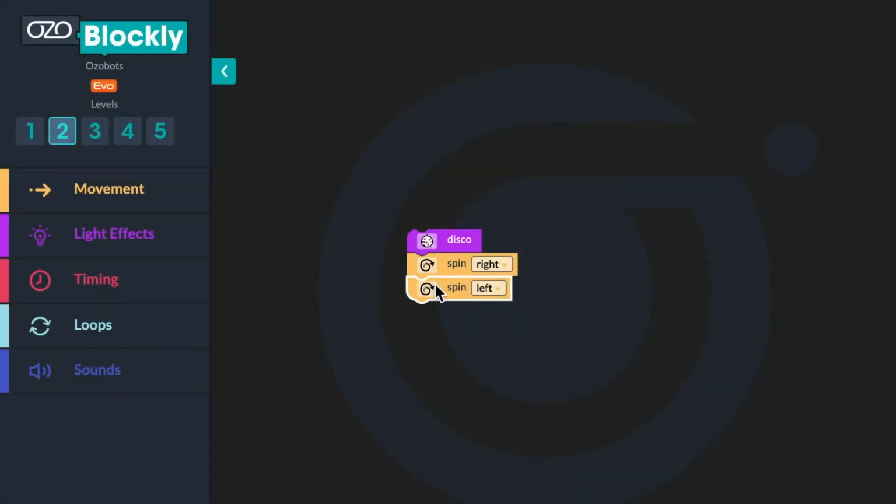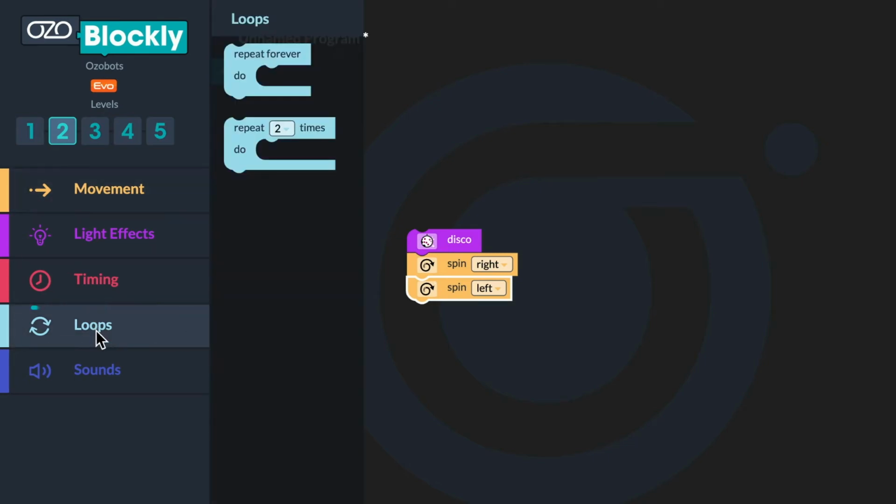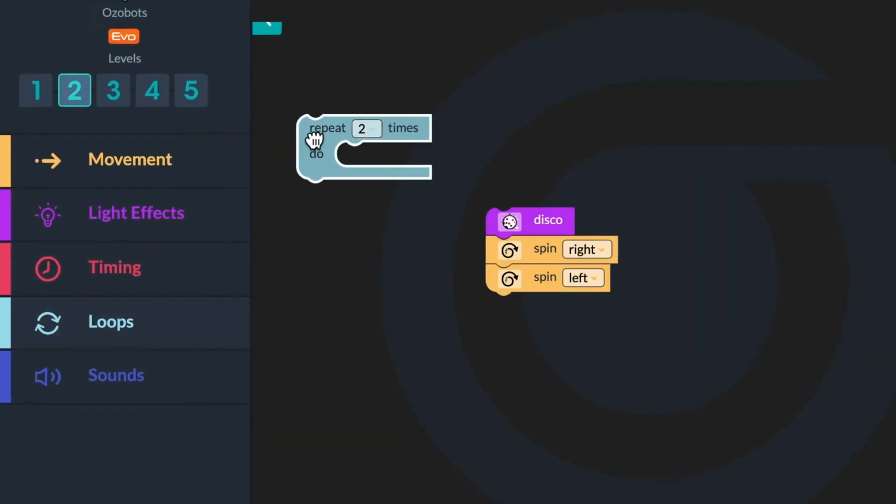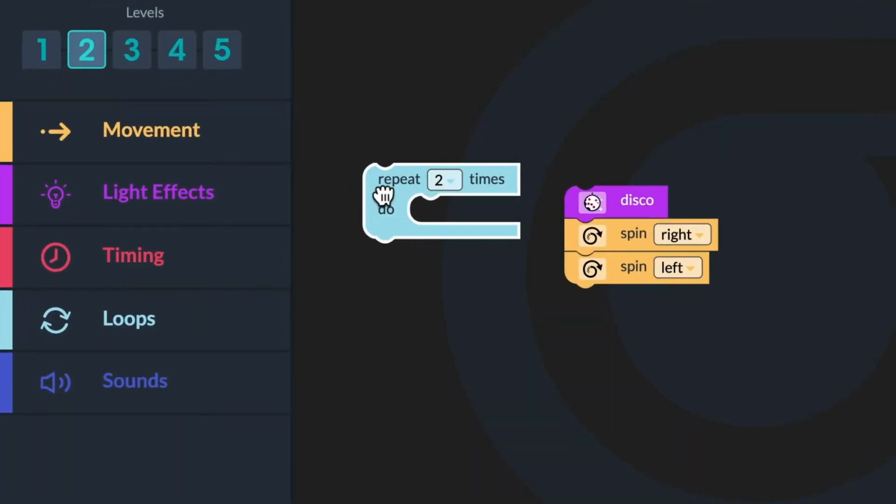The goal of the program is to make your bot dance. You will use a loop block to program your bot to complete the spin right and spin left movement 2 times. You are going to go to Loops. Which block do you think repeats a sequence a certain number of times? Click and drag the count-controlled loop into the workspace. Since the count is already set to 2 times, you do not need to change it.